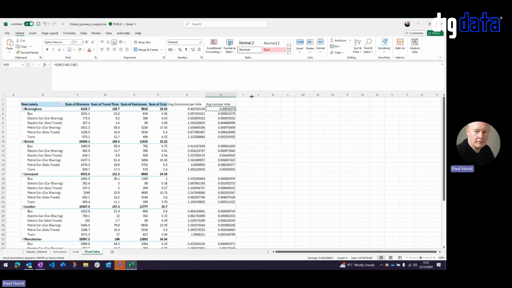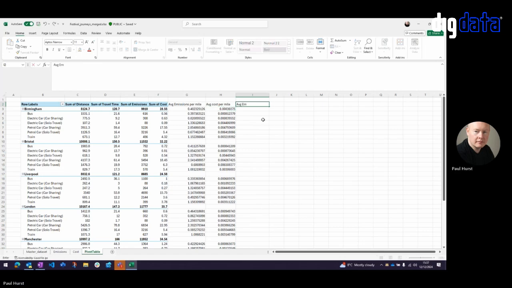And then finally, let's do average emissions per hour, because the travel time is in hours. So that's going to be equals sum, emissions is column E. So that's again going to be E4 divided by travel time is column D. So divided by D4. And then I'll just copy that down.